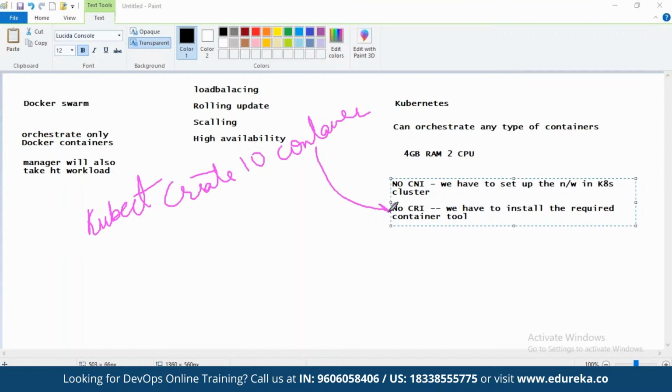So here I will ask for Docker. Let's say I have installed Docker. So the Kubernetes command remains the same: kubectl create 10 Docker Tomcat containers. Tomorrow, let's say you change your organization, you go to a different organization. There they are not using Docker. In fact, they are using CRI-O, let's say. Okay, they're using this particular container tool.